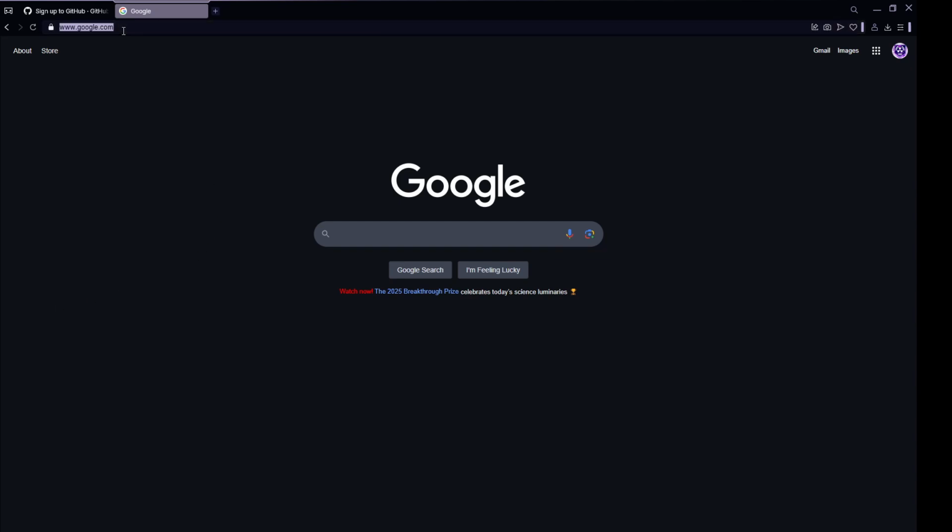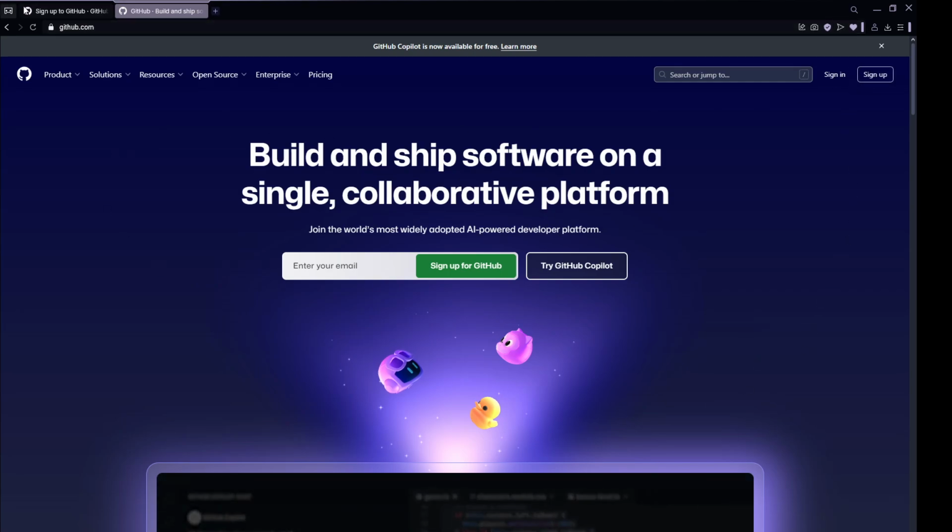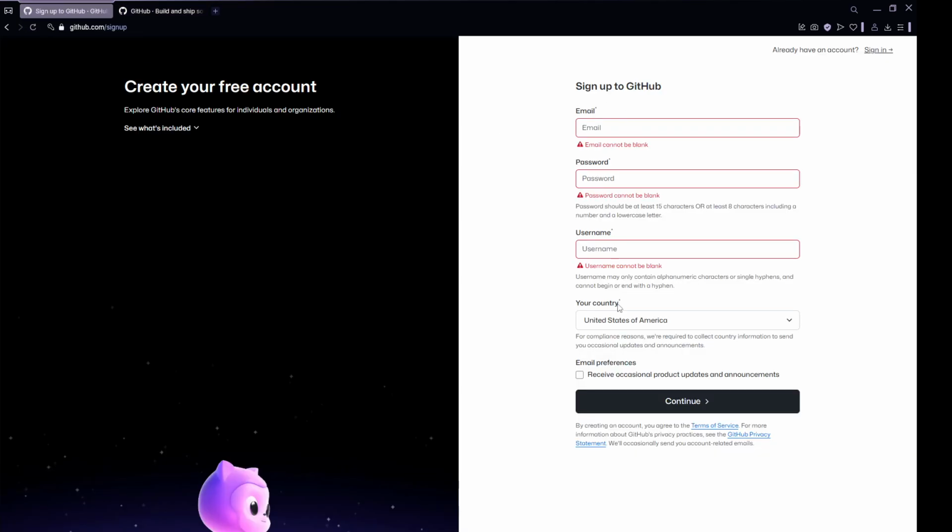So let's get started. The first thing we'll be doing is going to github.com. As you can see, there's a sign in, sign up option on this lovely website. When you click sign up, it'll bring you to this page where it asks for your email, your password, and your username. I have already filled in this information, but once you do, you click continue.